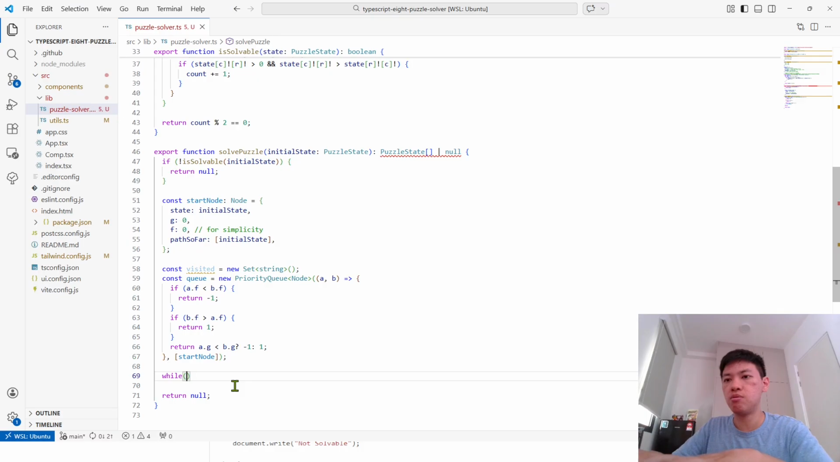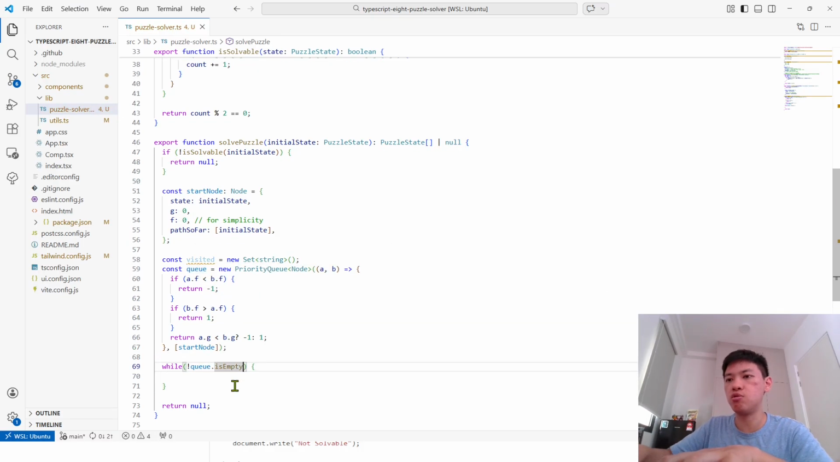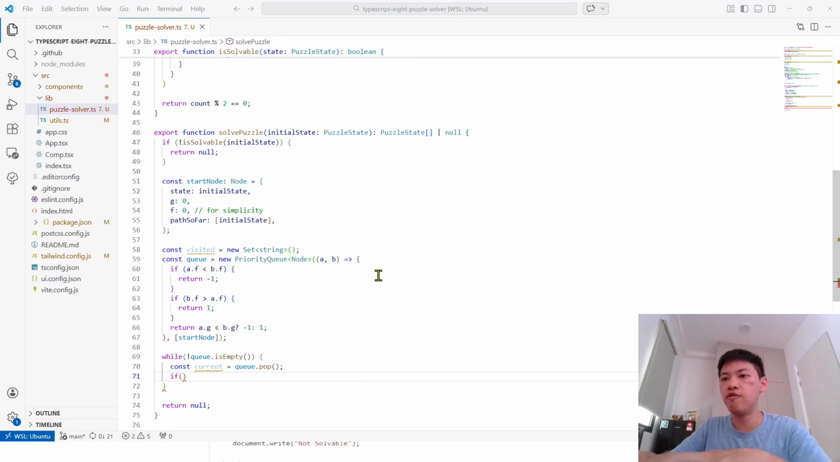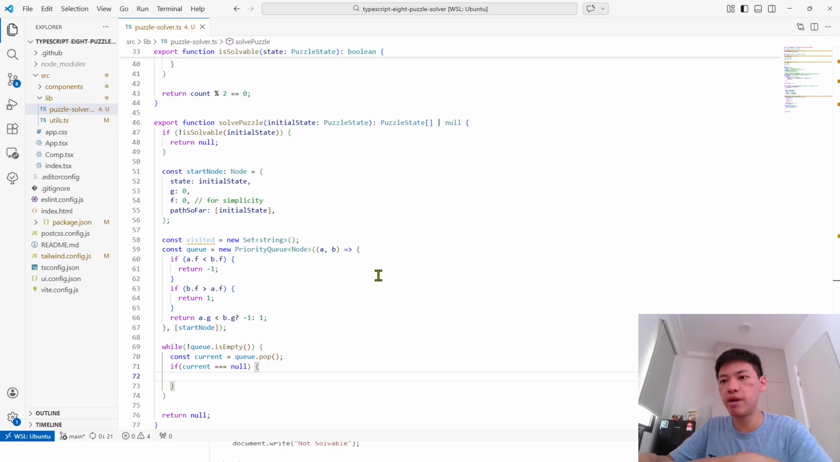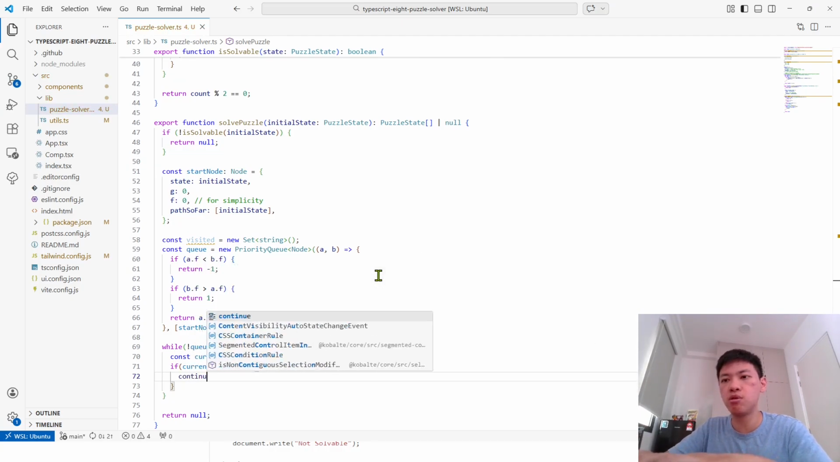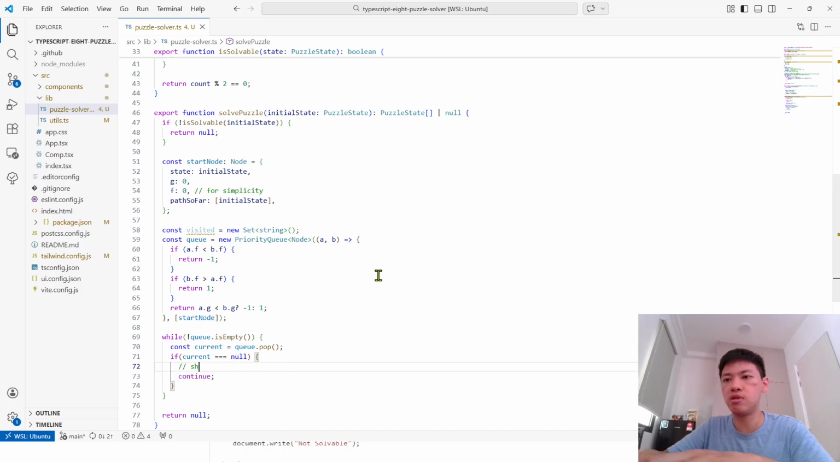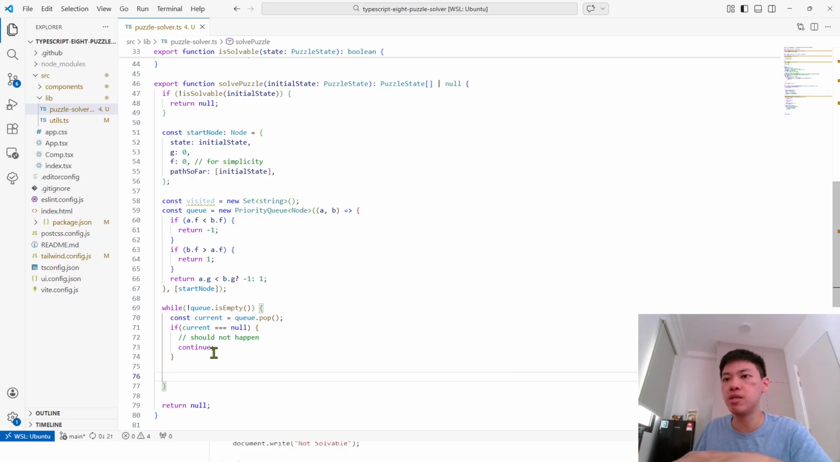While queue is not empty, oops, sorry, this should be a function call. Const current is queue pop. If it is undefined, we can either break or we can continue. I'm just going to do continue. First, this should not happen, by the way. If this happens, then the implementation of the A star is incorrect.